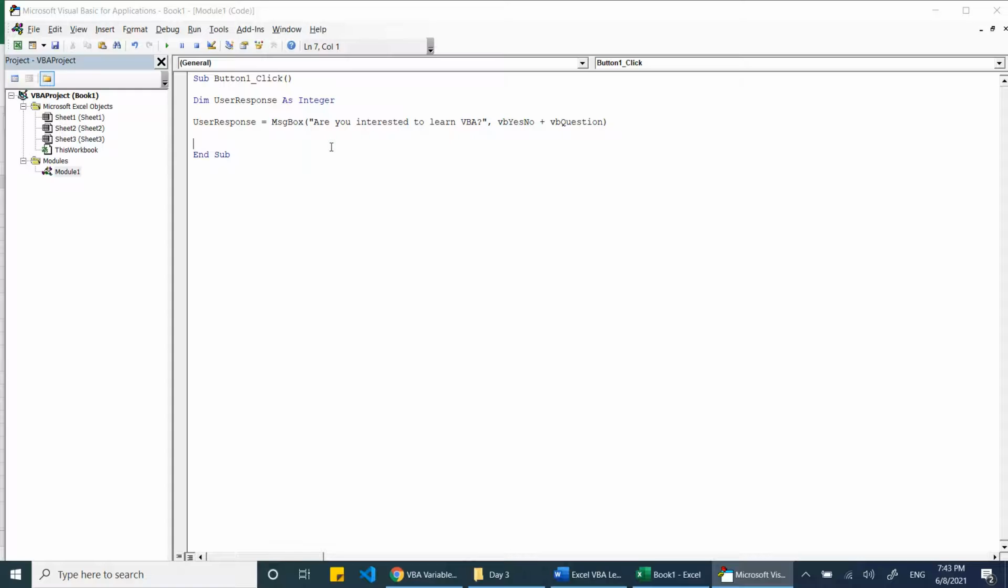Now I am writing the if condition. If user response is equal to vbYes. As I told you, we write everything with VB as a prefix. And why can we not write yes? As I told you, VBA will not store the data as a string, it will store it as an integer, and I don't know offhand the value corresponding to the word yes. It is basically 6, but let's see that first.